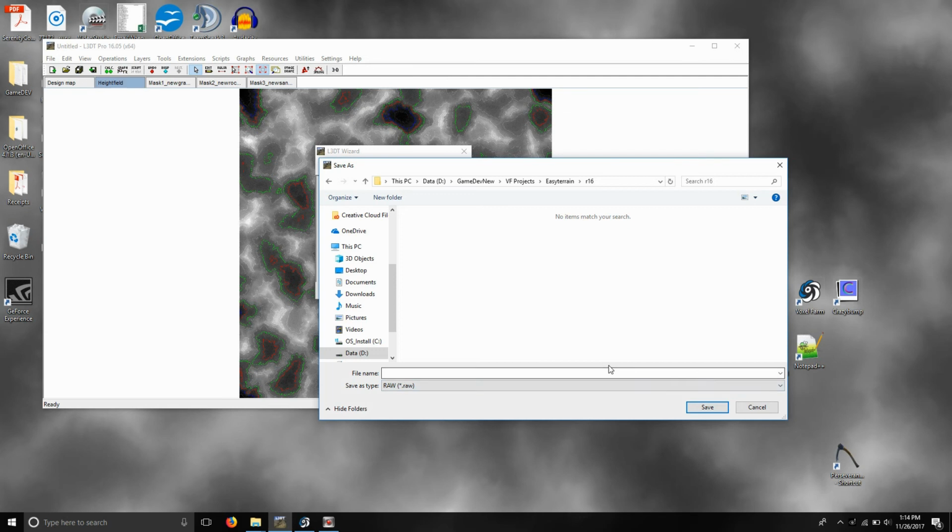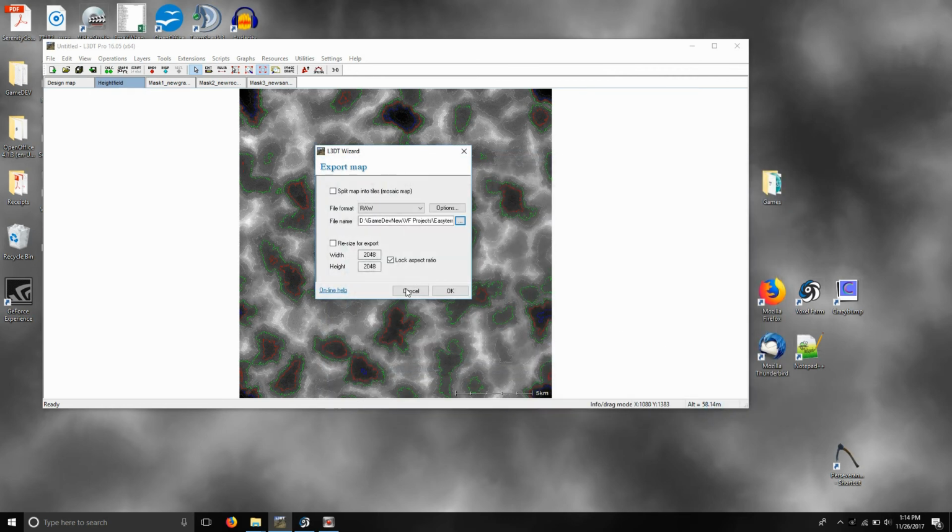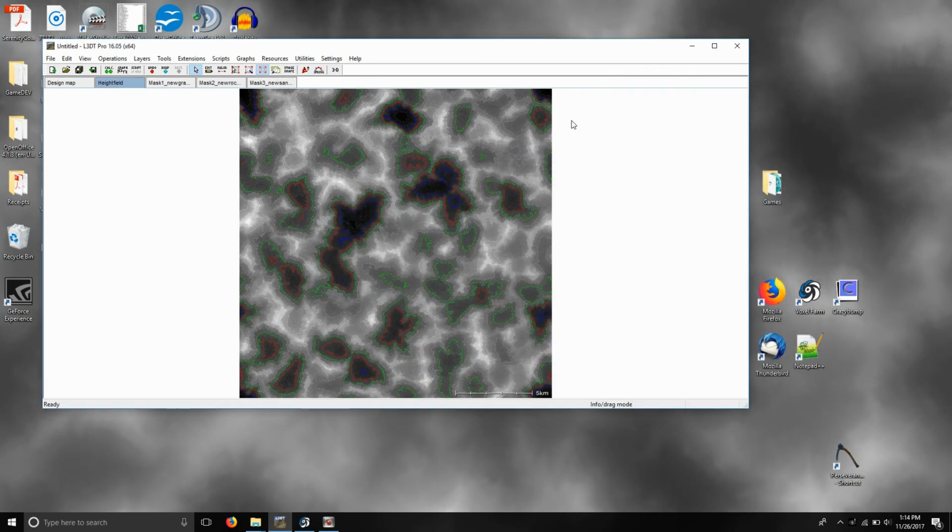Oh well, we got to give it a name. So Easy Terrain height map. There. All right. So that one's done.